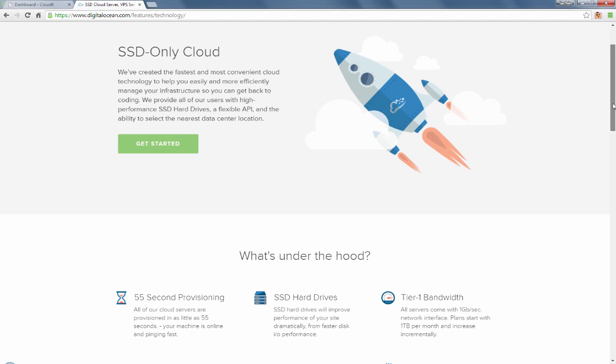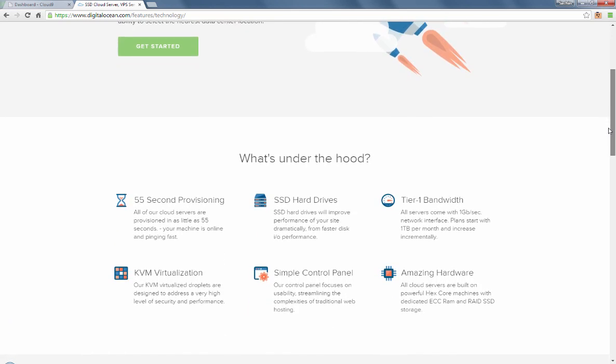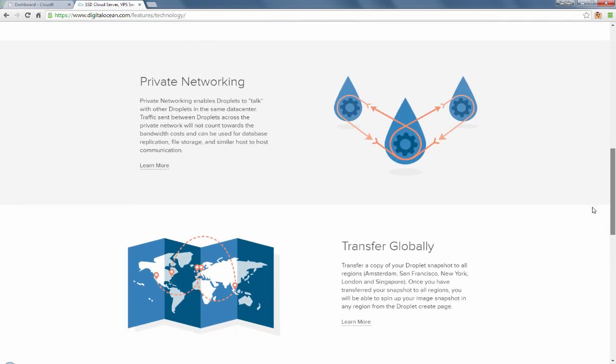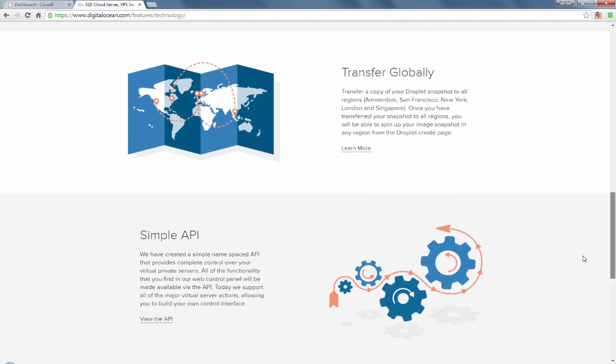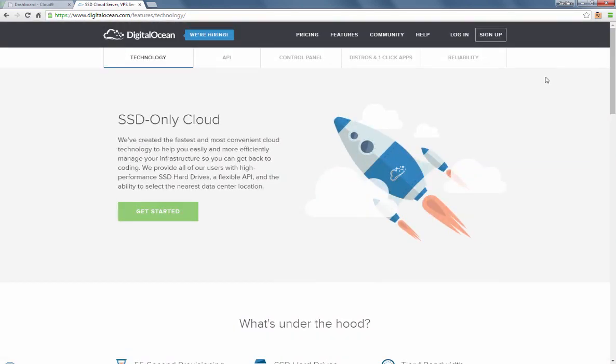Some of DigitalOcean's excellent features include solid-state drive-based servers, which means that they are very responsive and fast, a control panel that provides a simple interface to your cloud instances, and great hardware and bandwidth to go along. Additionally, DigitalOcean has data centers across the US, Europe, and Asia, so you can easily create instances closest to your customers. You can click on this sign up button to create an account. I already have one, so I'll straight away log in.